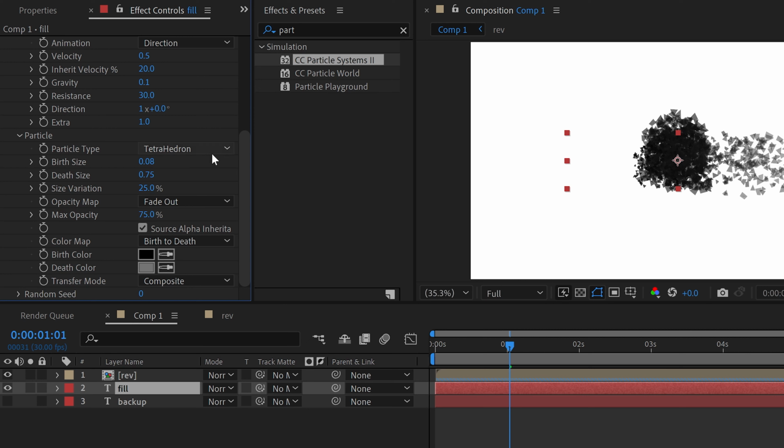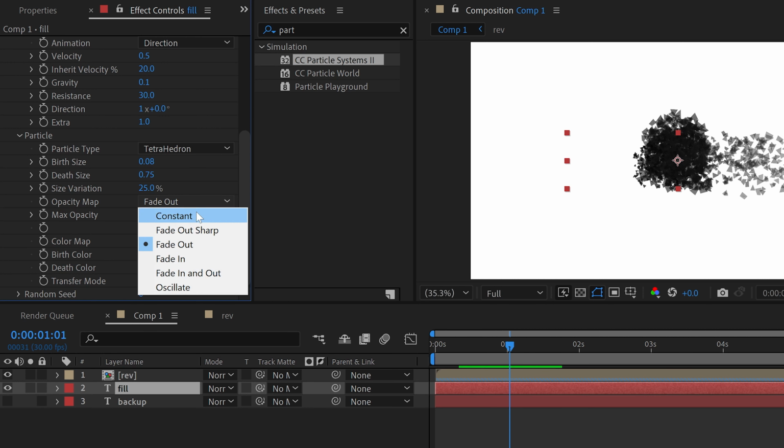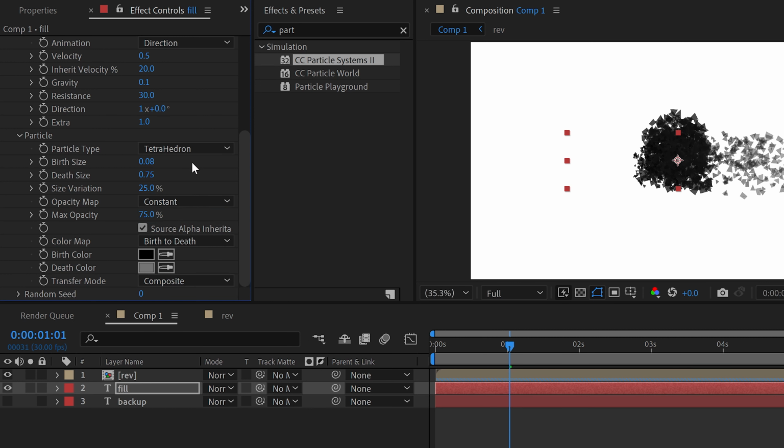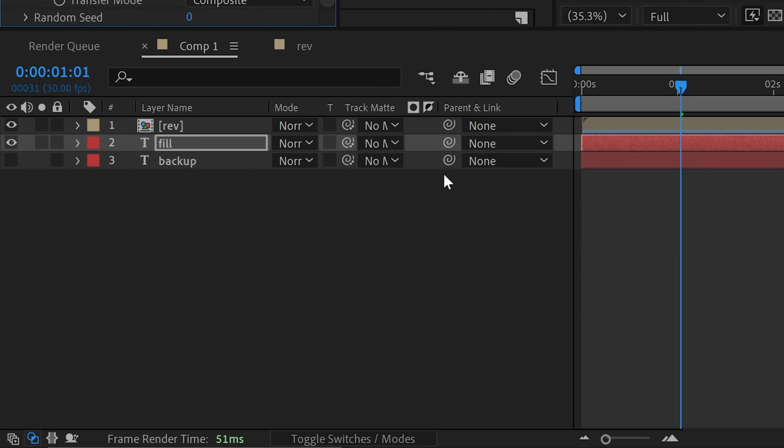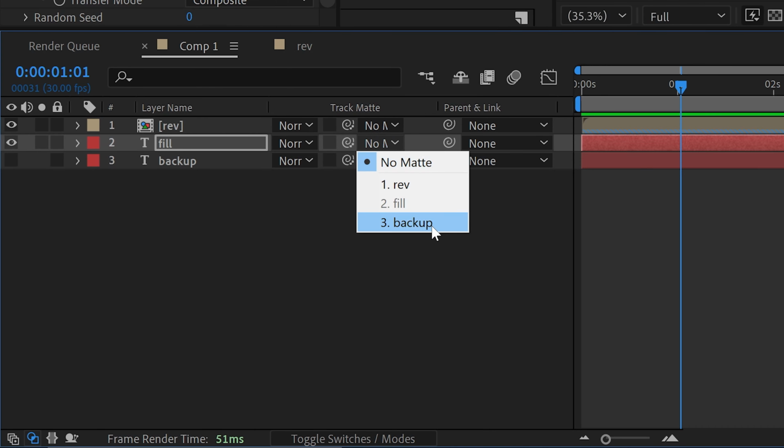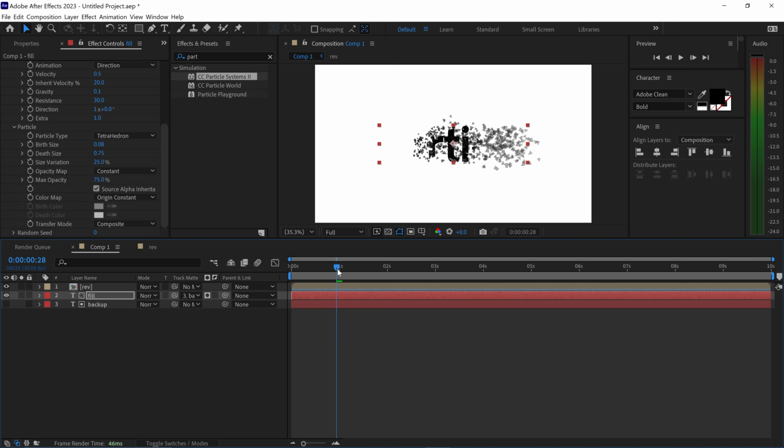And then we want to change the opacity map to constant, which will make it so that it doesn't die out, it just starts to disappear. We can also set this one to origin constant. Now we want to toggle the modes down here and set the track map on the fill to the backup. What this will do is, if we hide this layer, you can see it will fill in this area right here. Now at the moment, there is no animation.